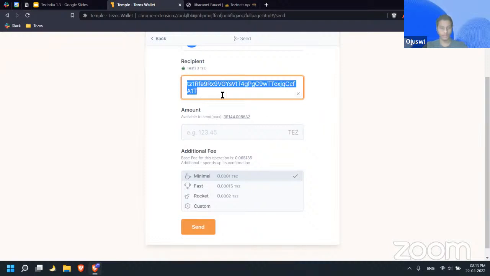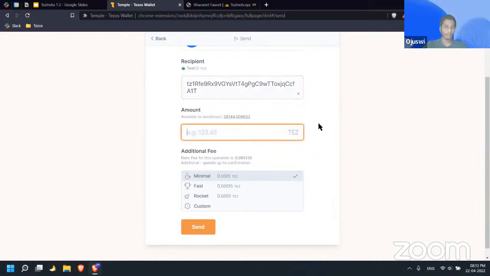So I have inputted the correct address. I'll specify how many tokens I need to send. Let's keep it 30,000.